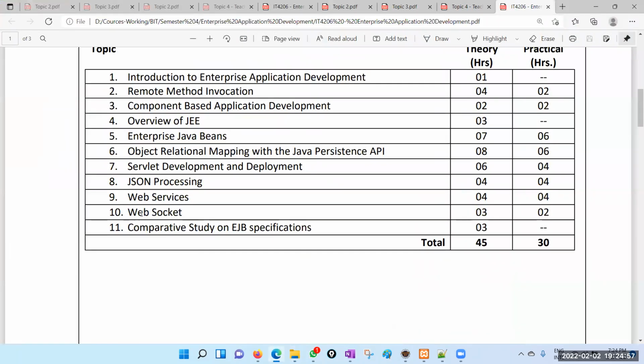Right. So separately we have the web services. Okay. And separately we have the enterprise Java beans. Okay. So therefore we are going to discuss EJBs, enterprise Java beans separately, web services separately. Okay. So what we are going to discuss today is this one.